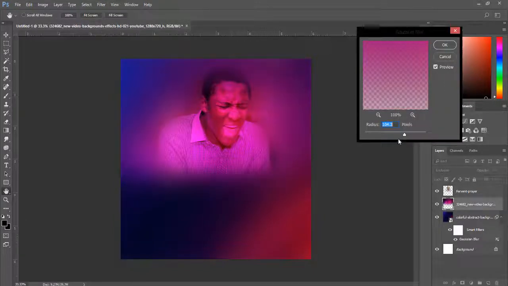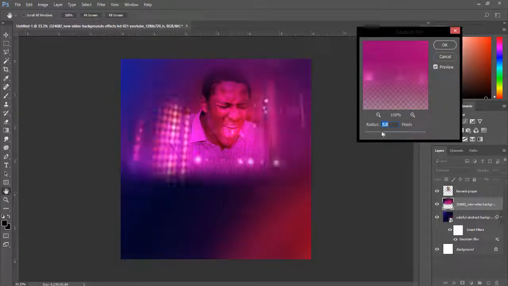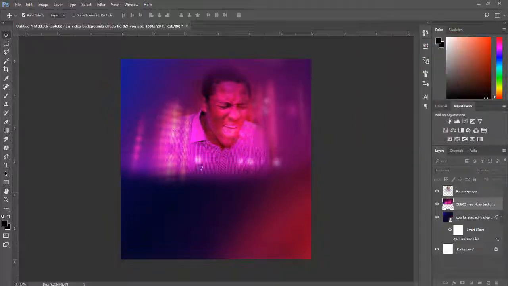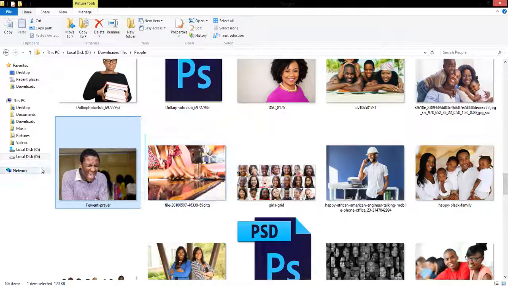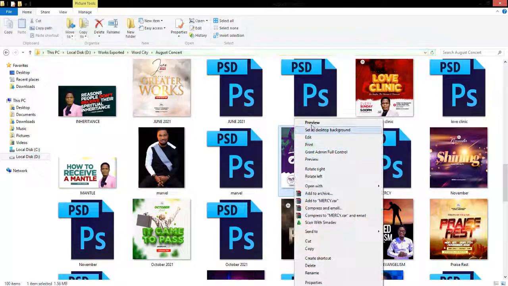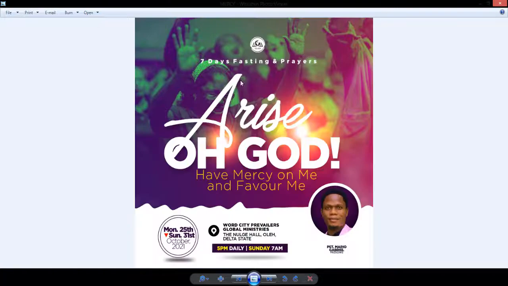Want to blur that background, okay? This is what I normally do most times when I work with backgrounds and images to give you that effect. So this was what one of you asked for. Somebody was asking how I actually achieved a particular flyer. Somebody asked me how I achieved this flyer. That's the images and the background.